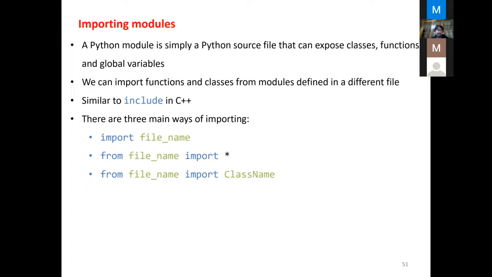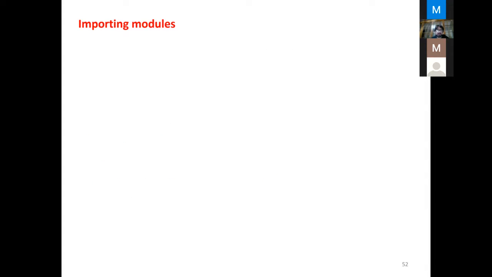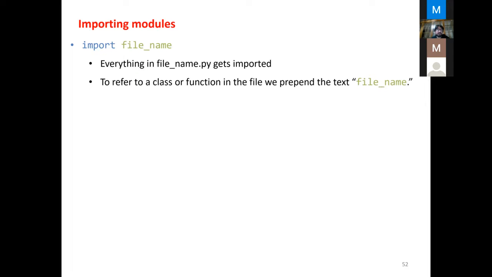There are three main ways to import a module, which I will go through one by one. Some of these are more recommended than others, but it's good to know all of them to know how they work. First, this is the most basic one: we import by just saying import and the name of the file. Everything inside of file name.py gets imported, and to refer to a class or function inside of the file, we always need to prepend.